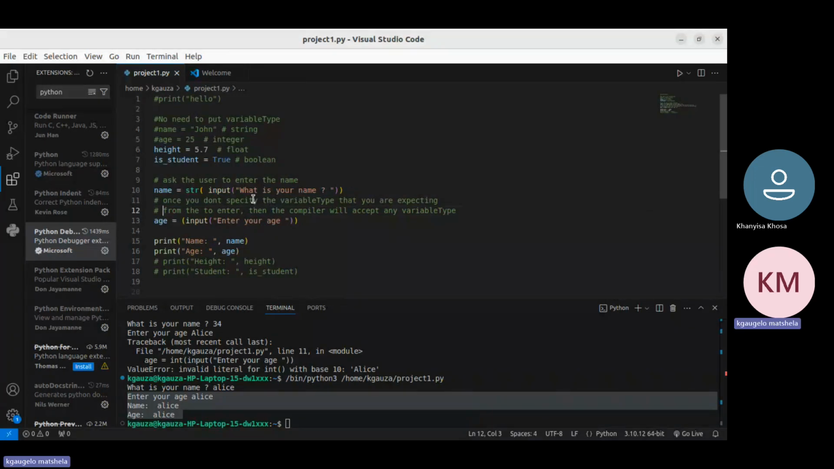So you get me? Once you don't specify the variable type that you are expecting from the user to enter, it means the compiler will accept any variable type there. You get me?